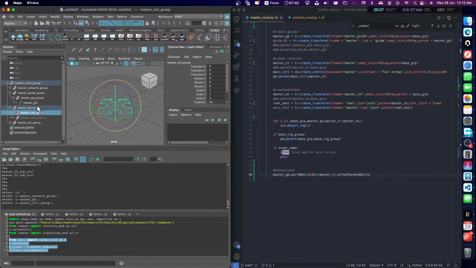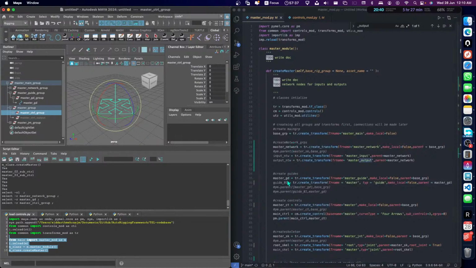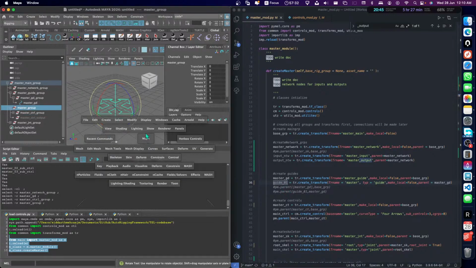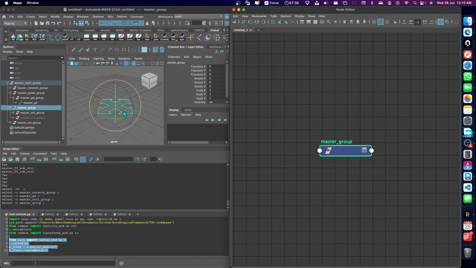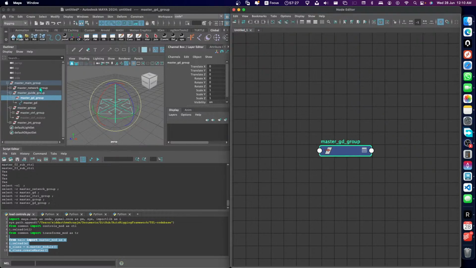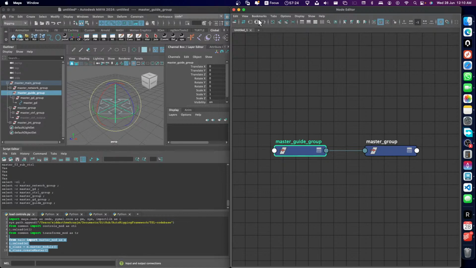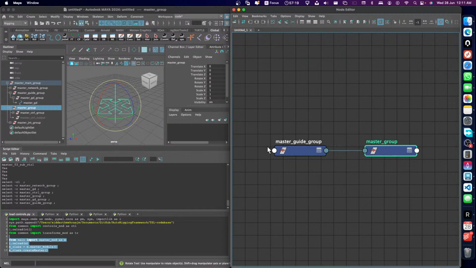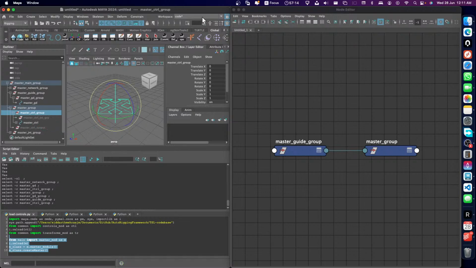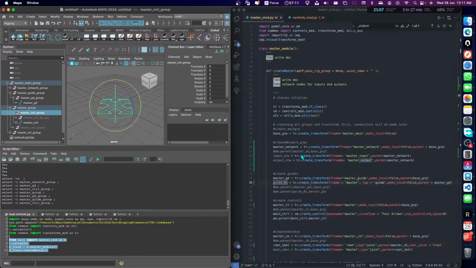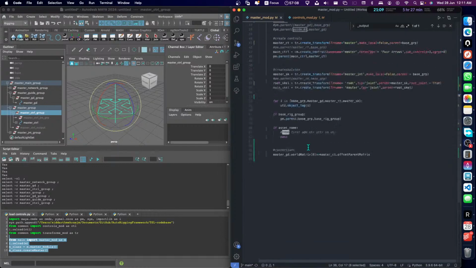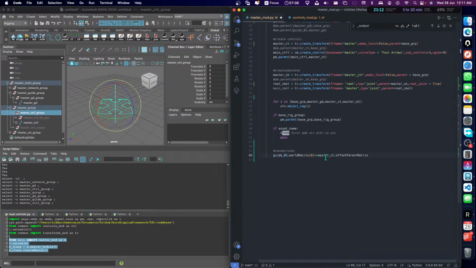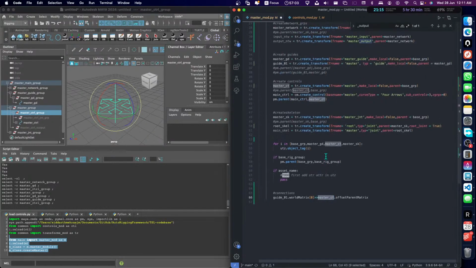Master guide. Here we created the guide. Oh, I'm sorry, I created from master guide. I have not named my variables properly. Should be this one, yeah. Okay, so it should be guide 01 from world matrix to master controls.